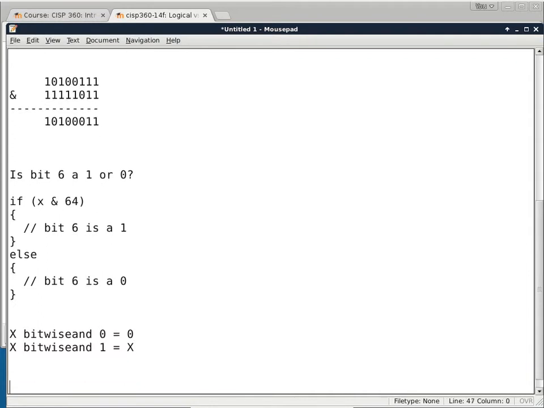OR has something like that. So if you have x bitwise OR 0, you always get back x. It's just like x plus 0 is always x in addition. X bitwise OR 1 is always 1. Is that making any sense? Because 0 bitwise OR 0 is 0, 0 bitwise OR 1 is a 1, and then 1 bitwise OR 1 is also a 1. So these are useful because I make use of these in order to preserve the other bits.